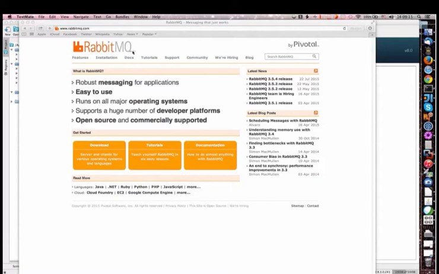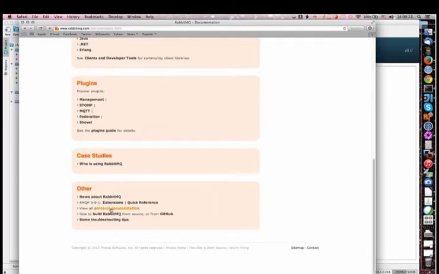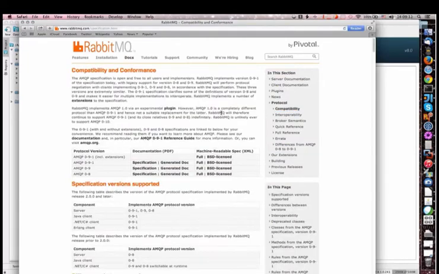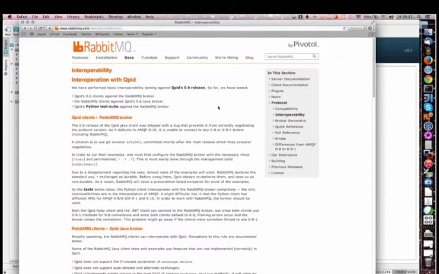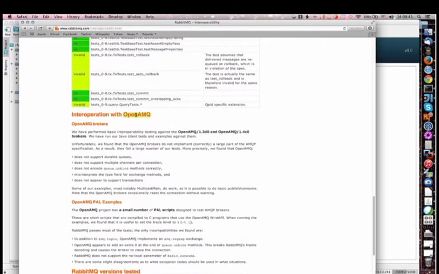It's an implementation of a kind of a standard messaging protocol called AMQP, which stands for Advanced Message Queuing Protocol. And if you look, you can see a little bit of information on its website. If you go under Docs, Protocol Documentation, Compatibility, you can see the actual versions of AMQP that it supports. And you can also kind of see how it's interoperable with different AMQP providers like Apache Qpid and OpenAMQ.